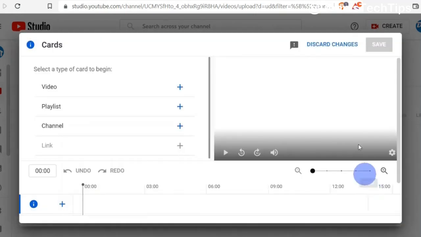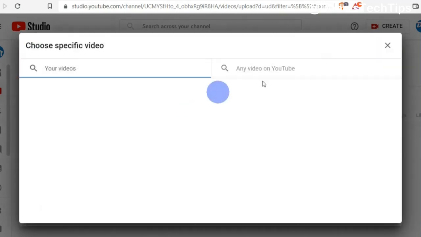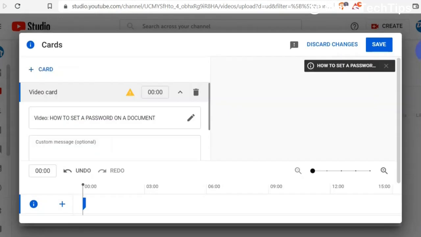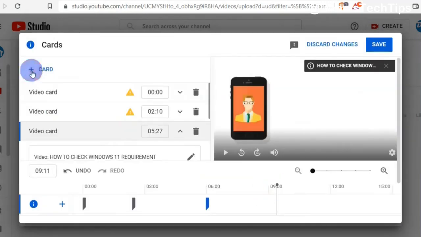Cards are clickable links to other content that appear during your video. It can be a video link, a playlist, or a channel link, just like the one you are seeing at the top of this video right now. You can add up to 5 different cards in your video.